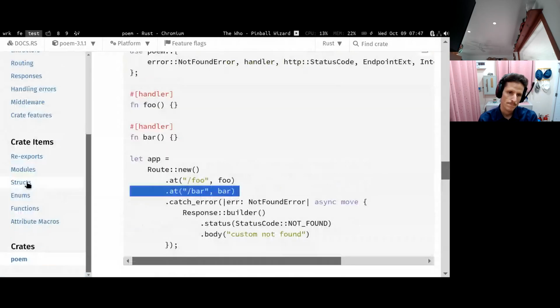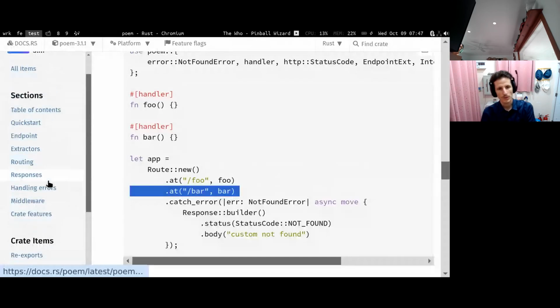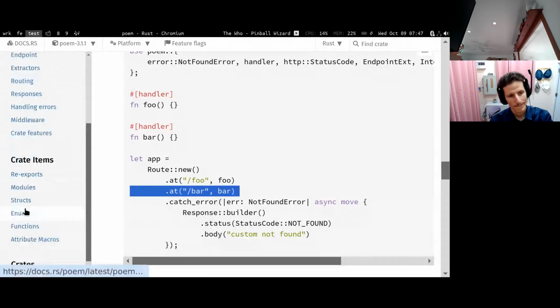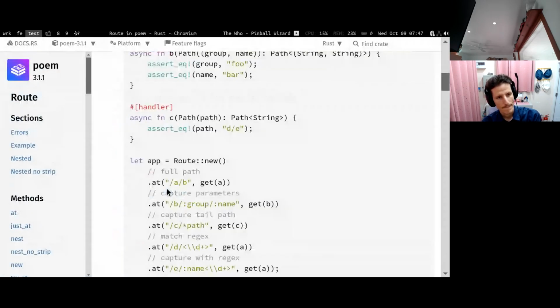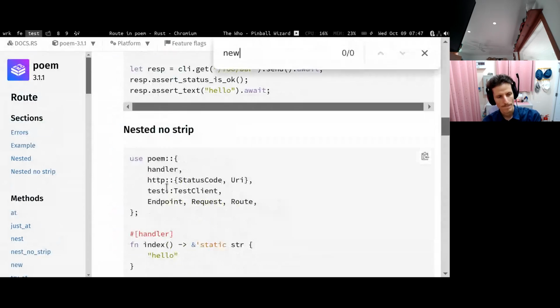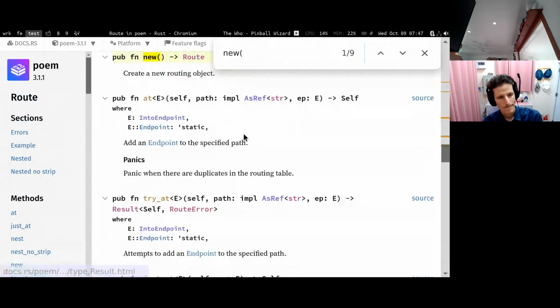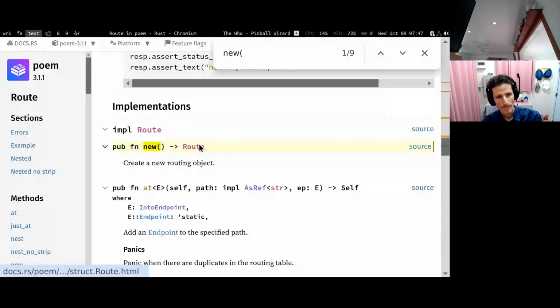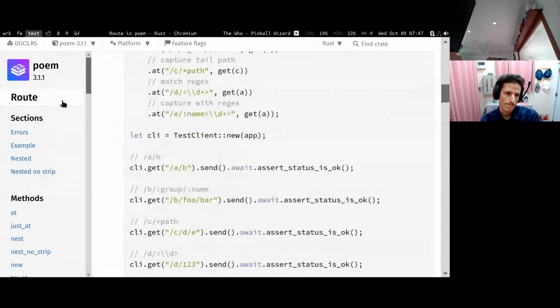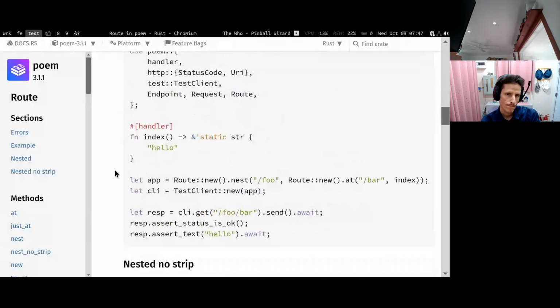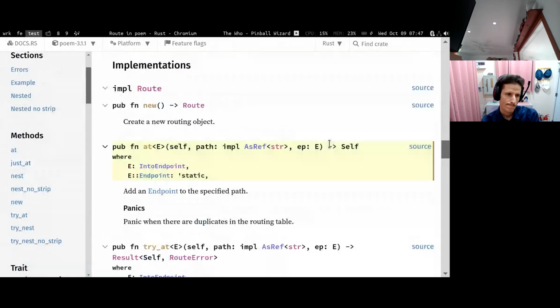That's a method on Route. Well, you would start with Route::new and see what that returns. That would be a struct Route. There should be a new in here. Probably not. Oh, hey, there we go. Returns a Route. This must have a catch error on it. What does the at return? Probably another Route. Let's see. Yep, returns a Self.